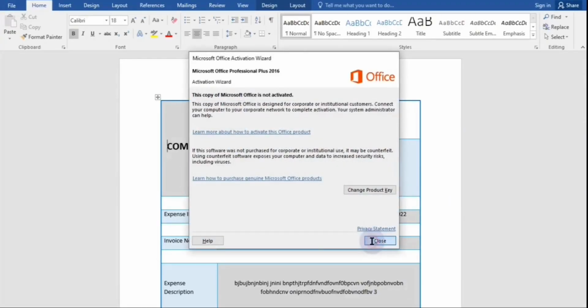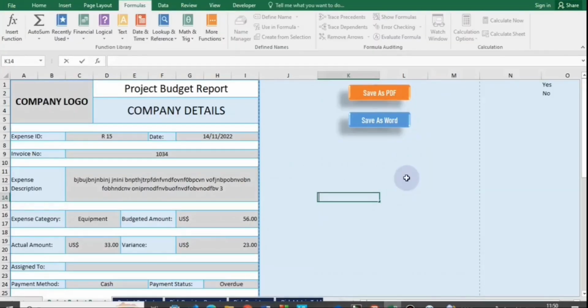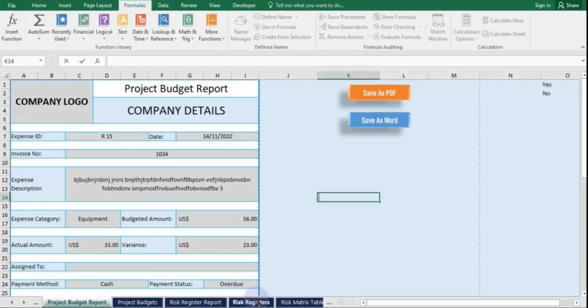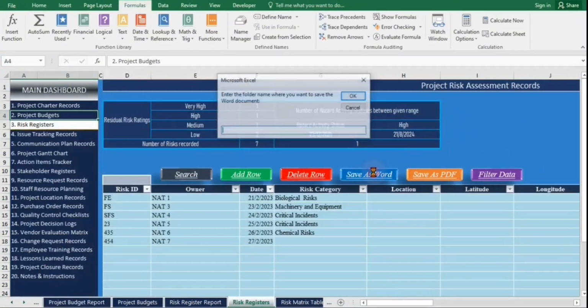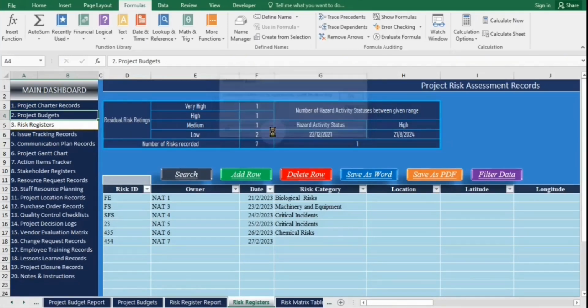To save a range as a Word document, make sure to include the table column headers. If you prefer to save the entire sheet, you can do so, but saving just the table data will yield a more presentable format.